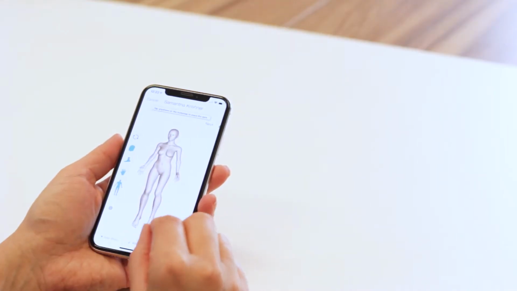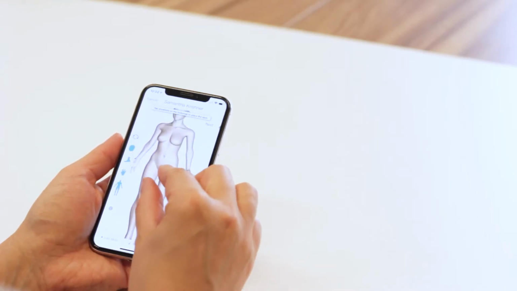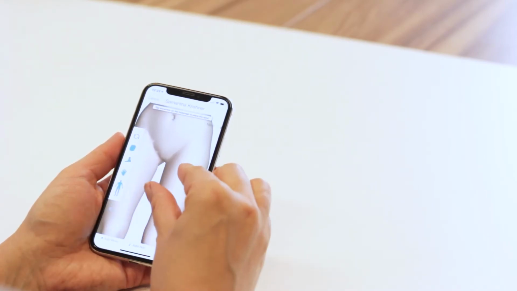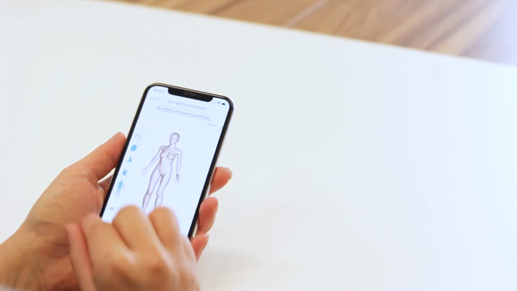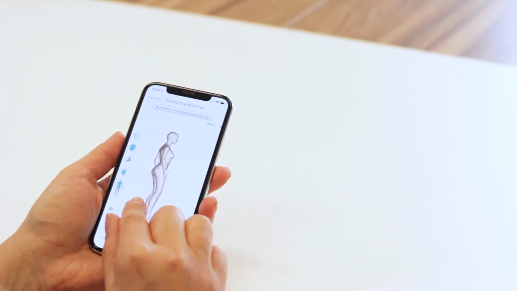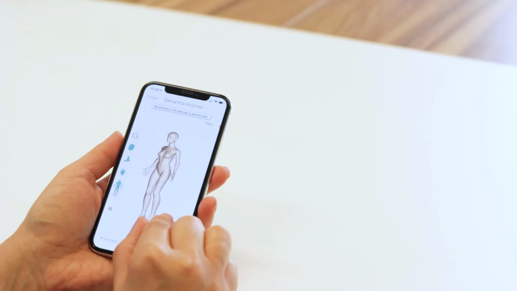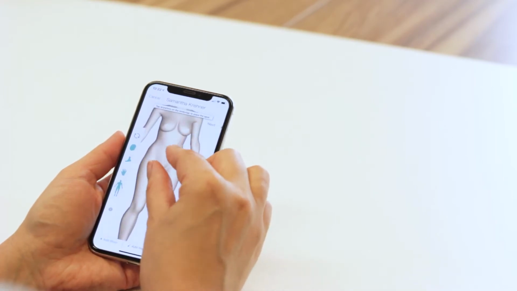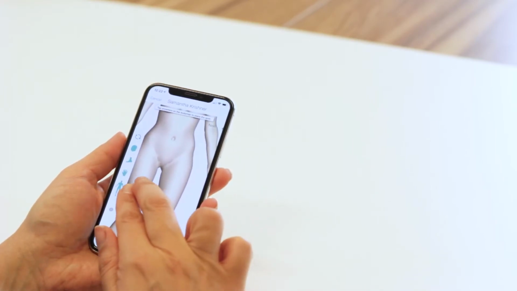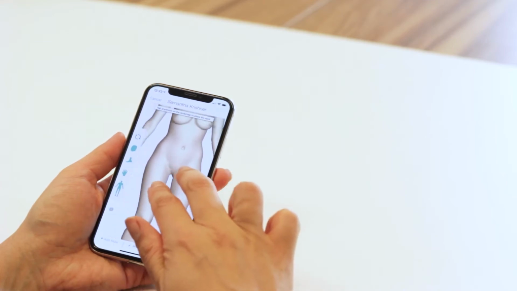You can easily navigate the 3D body map with just a few taps. To zoom in and out on the map, use two fingers to pinch the screen. To rotate the view, use one finger and drag the body map. Finally, you can pan around the screen by simply dragging with two fingers.